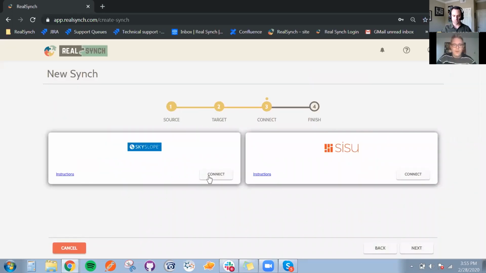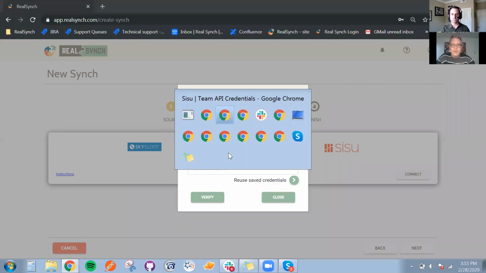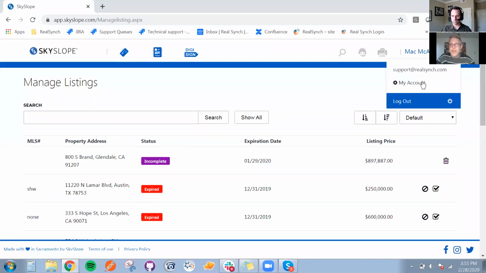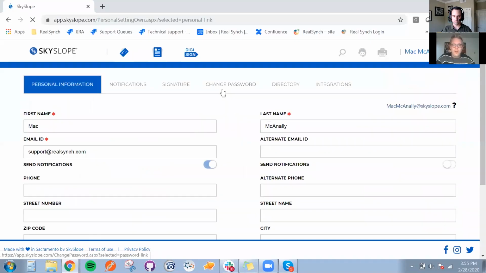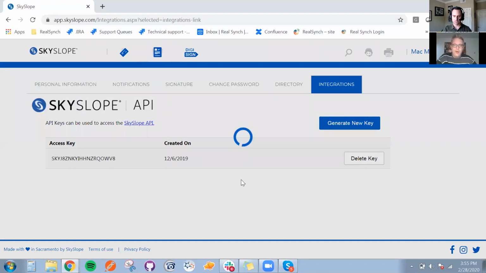For Skyslope, to connect to Skyslope, we're going to want to get our TC or admin for the Skyslope account involved, and they're going to log into Skyslope. They'll click on their name, they'll click on my account, they'll go to the end of this row and click on integrations. They may get a little pop-up. Hopefully they'll be able to generate a new key.